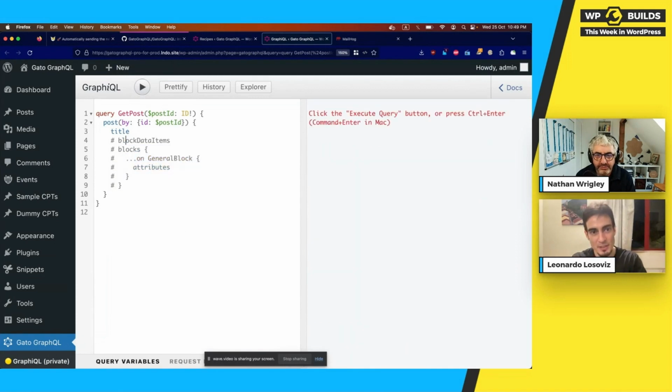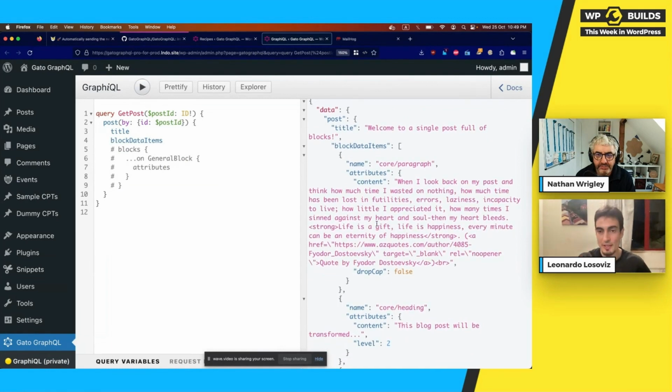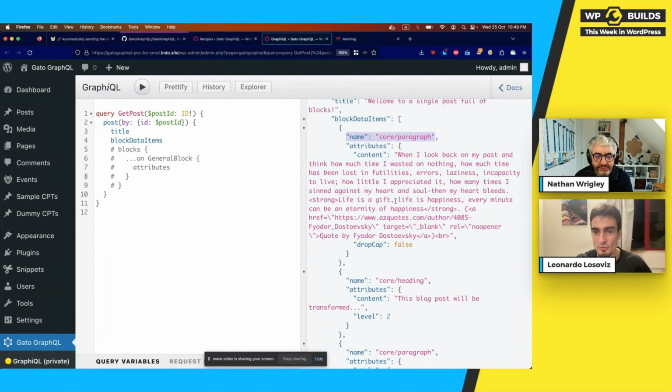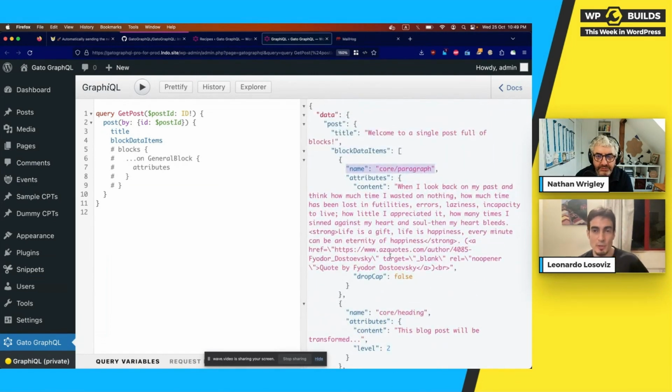Or you have this other one called block data items that just gives you all of the properties, whichever they are, and then you can have some logic on the client side with the name. Then you can say, if the name is core paragraph, you will need these attributes. If it is core heading, you will need these attributes. And this is the way that you normally work with WordPress. I mean, what I want to say with this is that when I was designing Gato GraphQL, it is not 100% pure GraphQL because it needs to be adapted to the reality of WordPress.